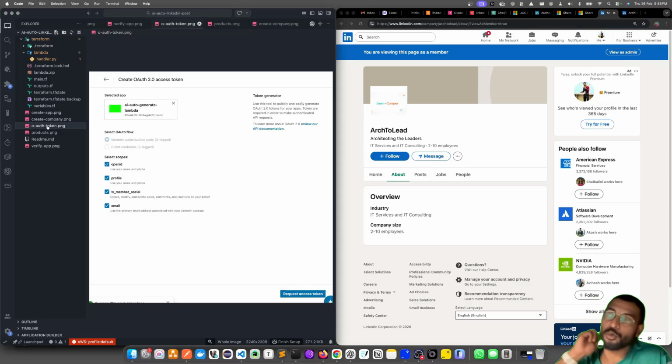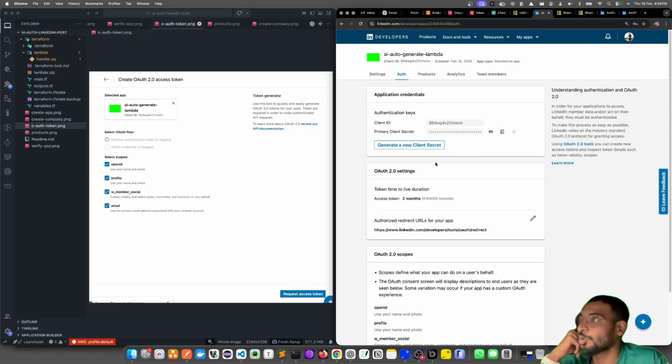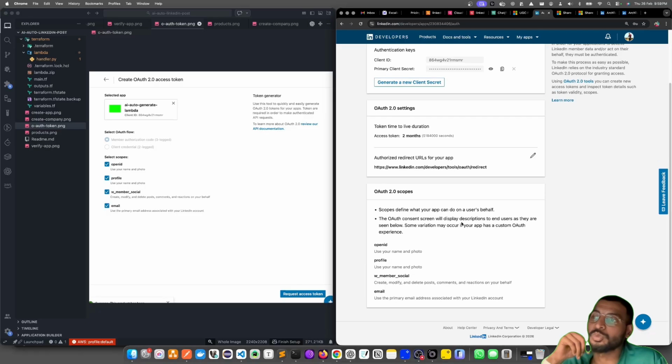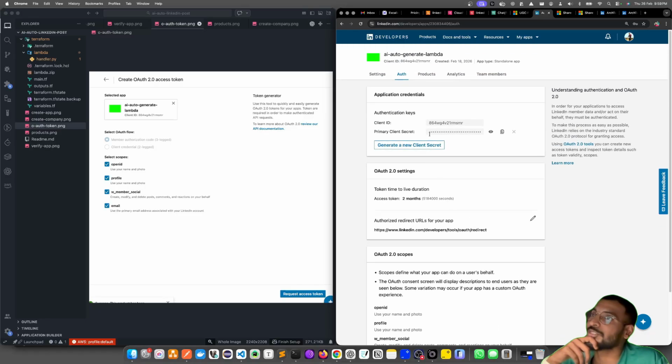And for the OAuth token, which is what I was trying to explain, going back here, just ensure that when you select your app and select the OAuth flow, you select the scope of OpenID, followed by profile, followed by w_member_social, and then email as well. So all this information, and then you click on request access token. And once you click request access token, you get the access token.